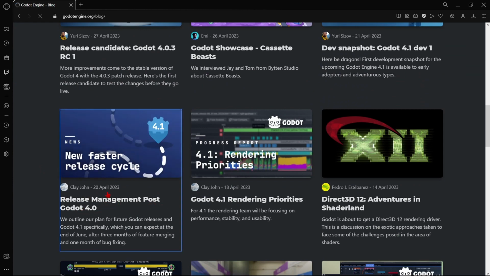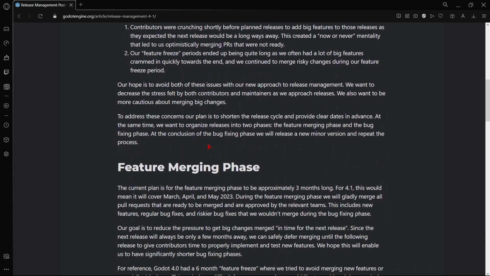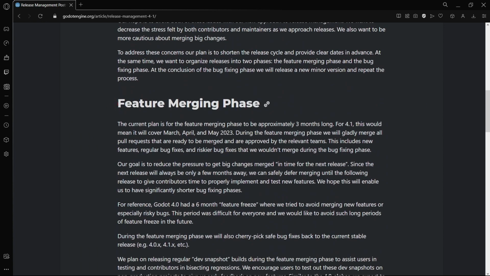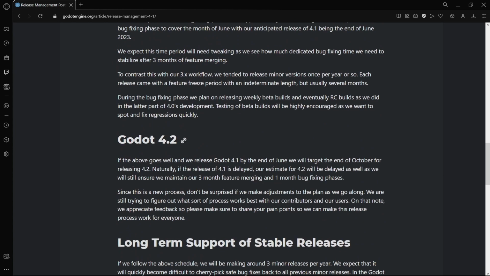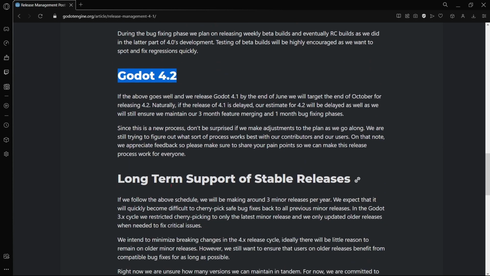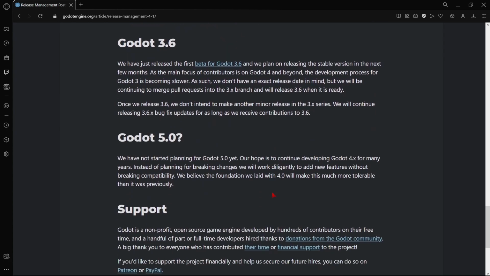4.0. Okay, you're going to click here, and this is basically the different periods Godot is going to face. For example, currently with the latest snapshot, the feature merging phase has ended, because as you can see, it covers March, April and May of 2023. Then we'll go to the bug fixing phase, and then Godot 4.2, long-term support of stable releases. So okay, we have a lot of phases, as you can see. But here, just at the end of the post, we can see this, Godot 5.0.